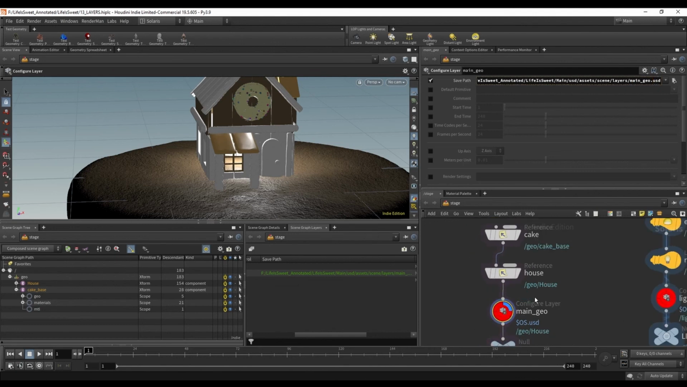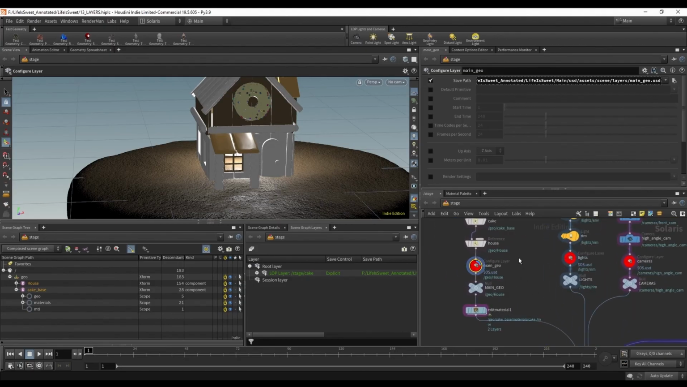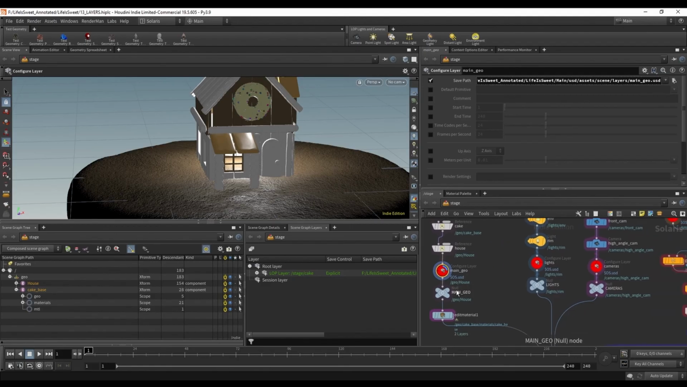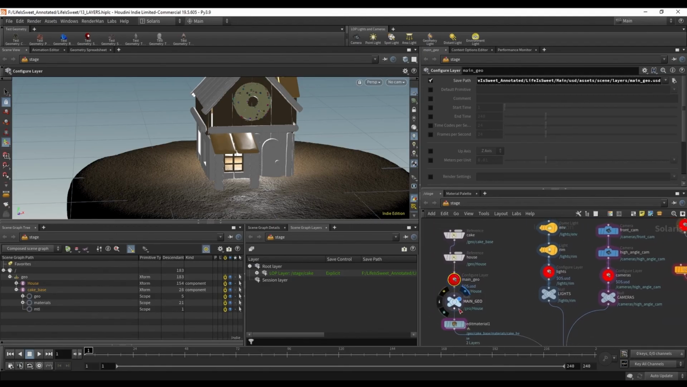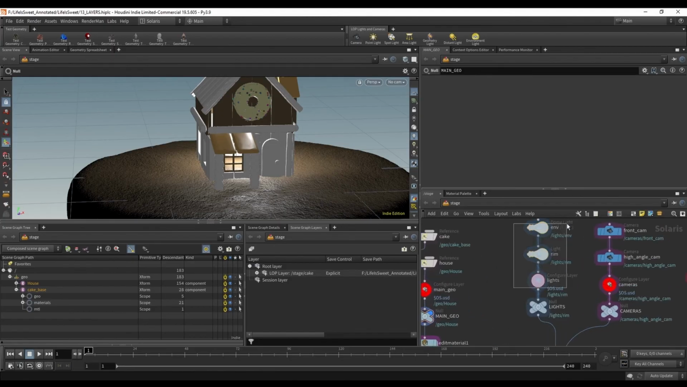Now, this is important because when we save things to disk with USD, we can actually save things as different layers. And this idea becomes more apparent when we start having different layers. So this is just our main geo. I have a null over here just telling me that this is my main geometry. Then this over here is for my lights.